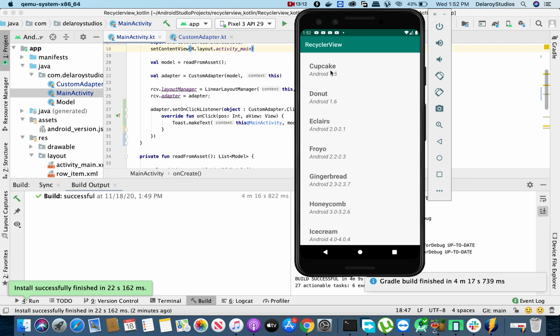So that's it for today. On the next video, we'll be talking in depth about the RecyclerView, how to do other funky things using the Kotlin programming language.